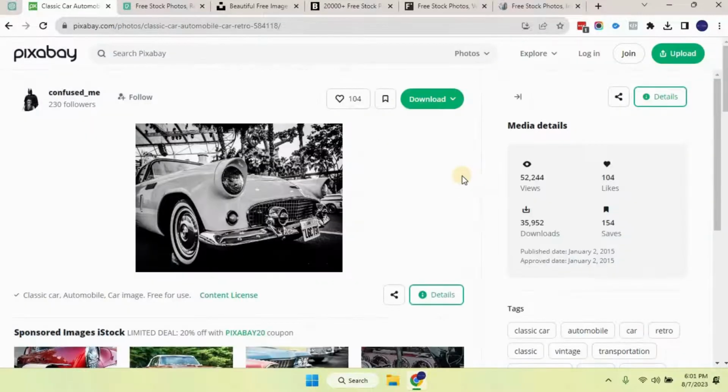But the only issue it can cause is if you download this image from pixabay and sell it to other people without making any change. But if you are a graphic designer who can edit images, then you can manipulate this image, combine this image with other images, so that you can make a unique one. Then you can sell it to other people.